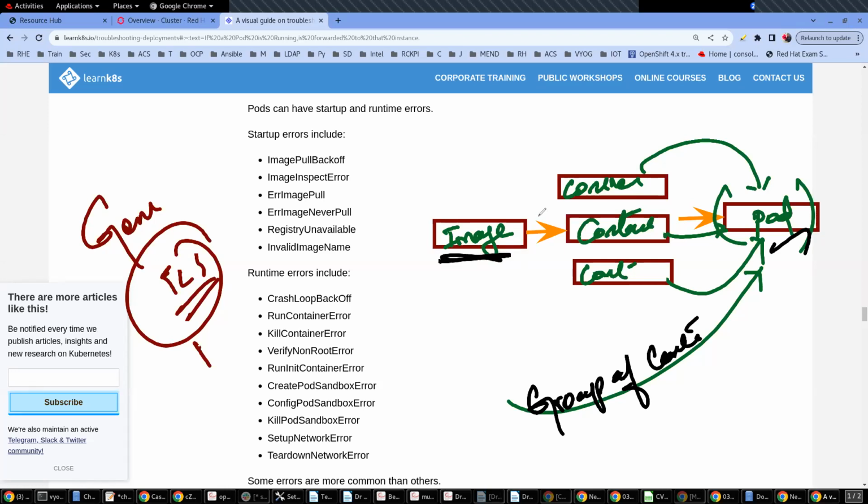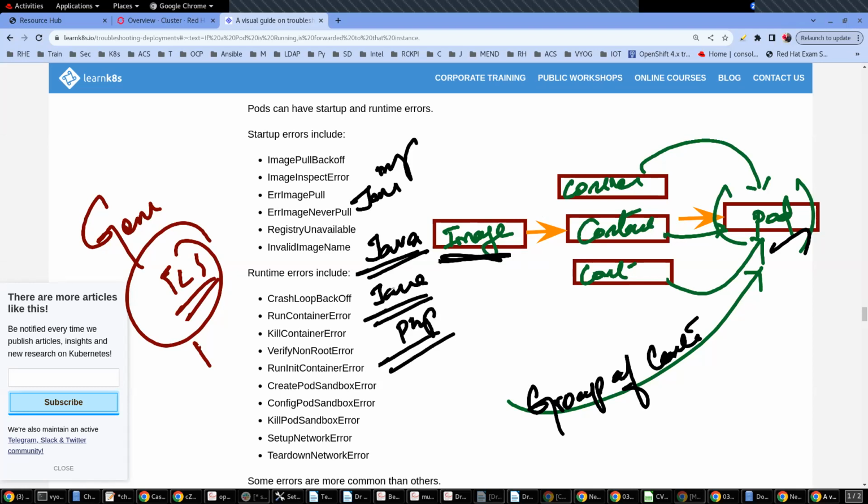Okay, so I have another question. Is one image enough to create all three containers, or do I want to create different images? For example, I have a Java image to create all the containers. I want one more Java image here, or I can use MySQL here, or PHP here. What do you think about it?